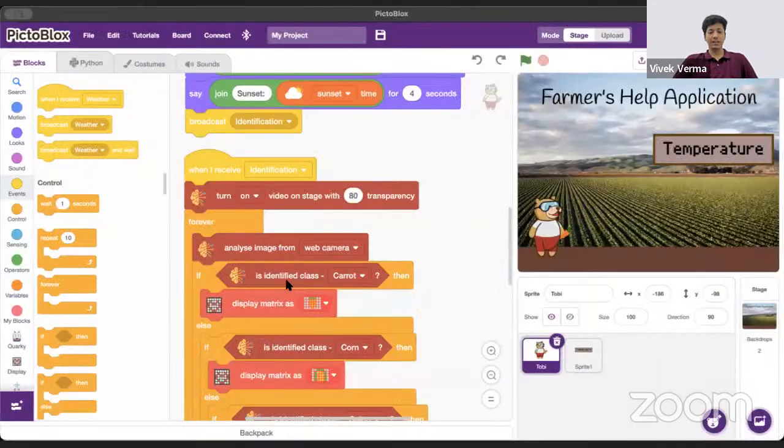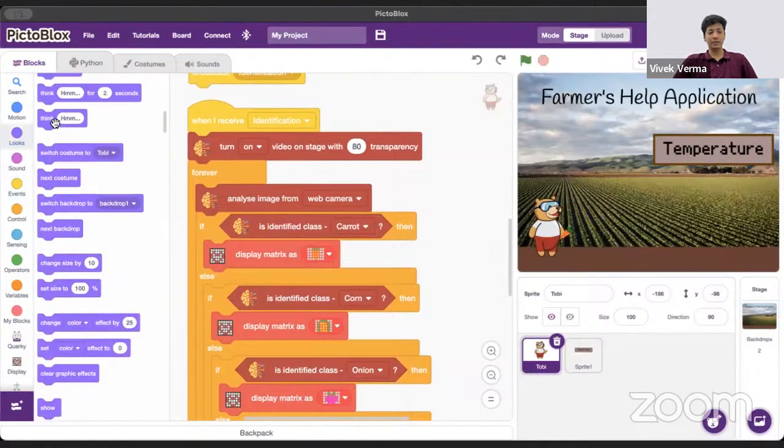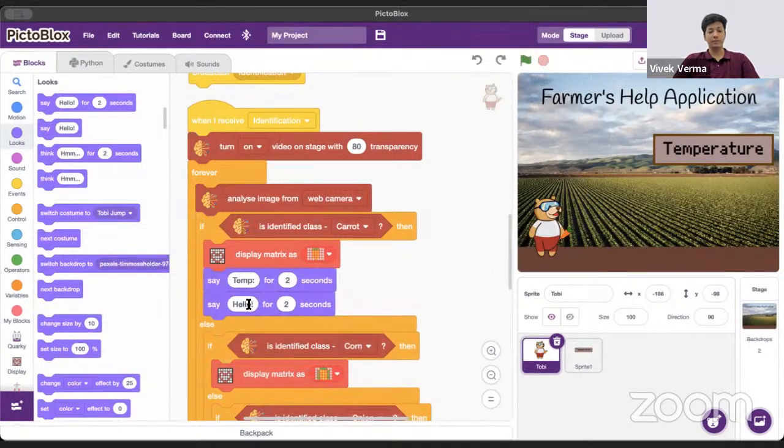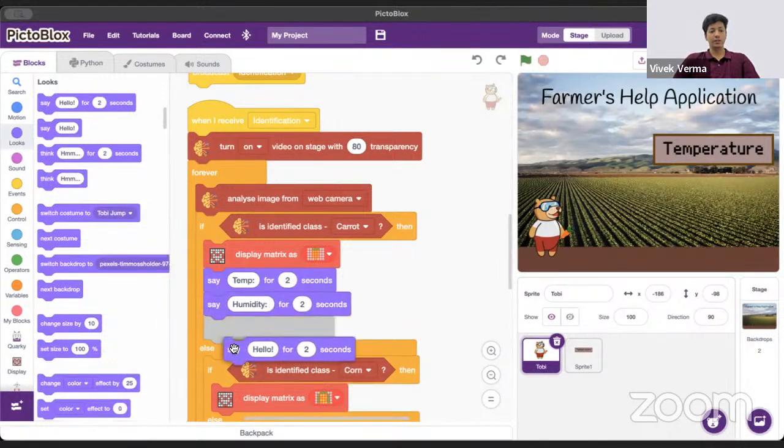So let's say if the carrot is detected, over here only I can add all the information. If the carrot is detected, I want it to display temperature for carrot, and I want it to display humidity required for carrot. And then I can also get it displayed the water required for carrot, water per liter per day, so that every detail I can display over here also.